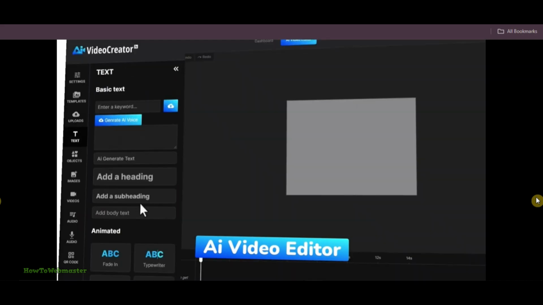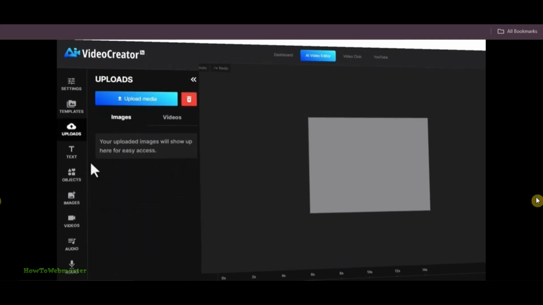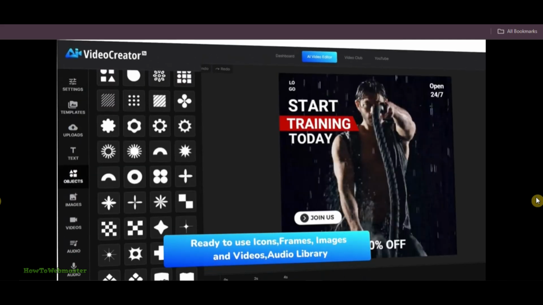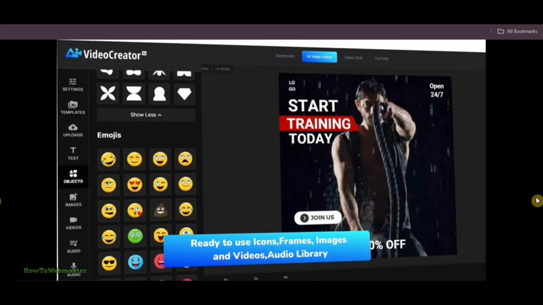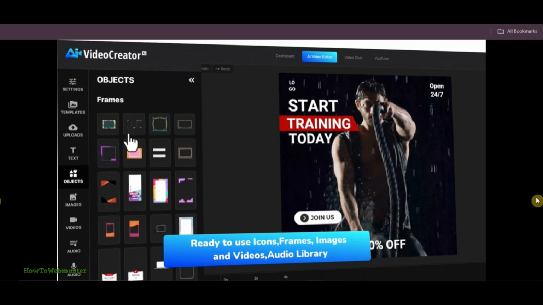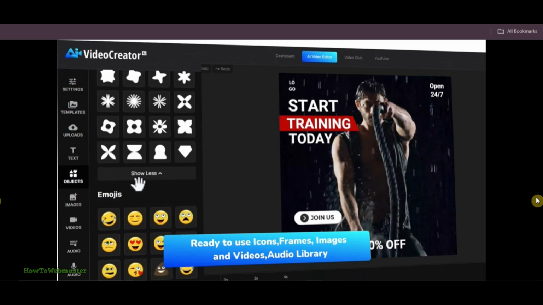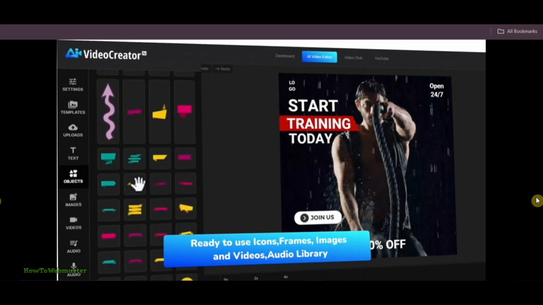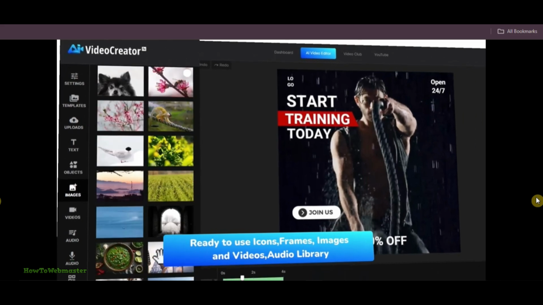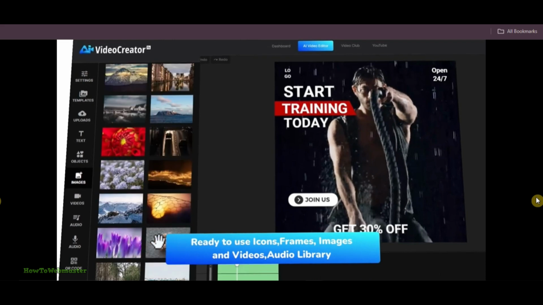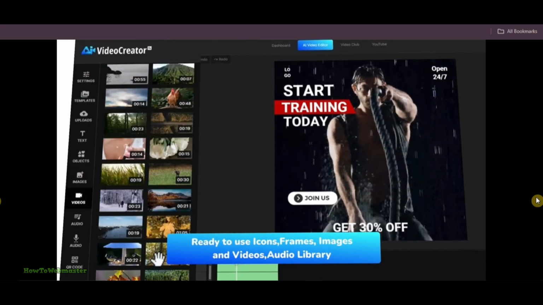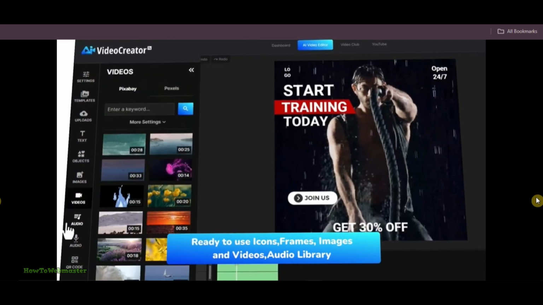AI Video Creator Effects makes it super easy to add and style text, icons, frames, images, and more. Just drag and drop them onto your timeline. You can choose from various fonts, colors, and animations to give your video a polished, professional look. You can also add background music or voiceovers with just a few clicks.